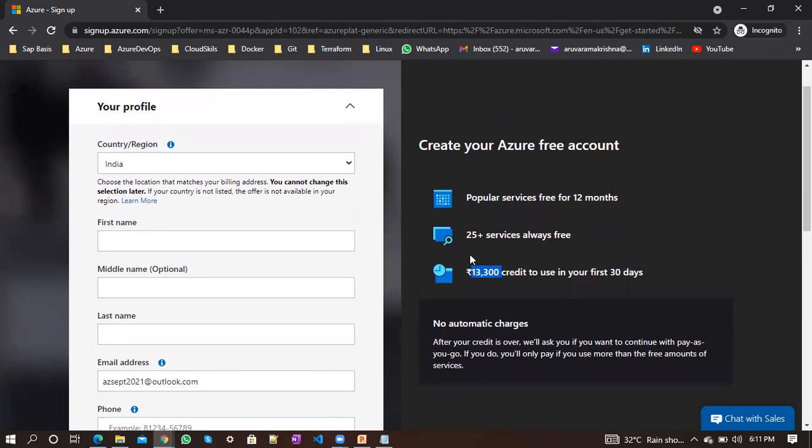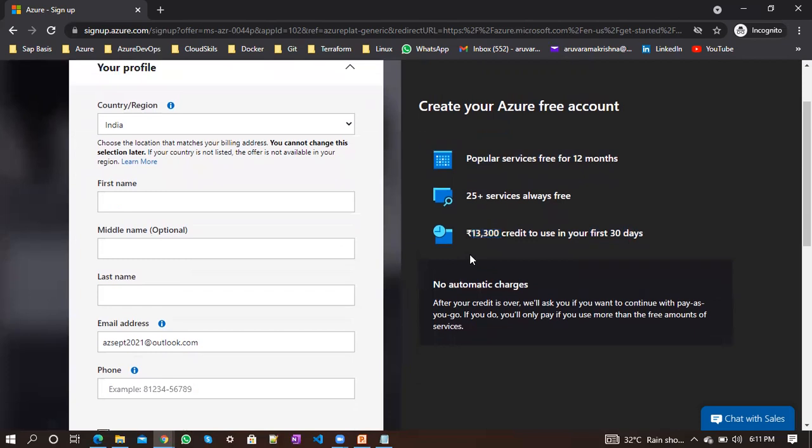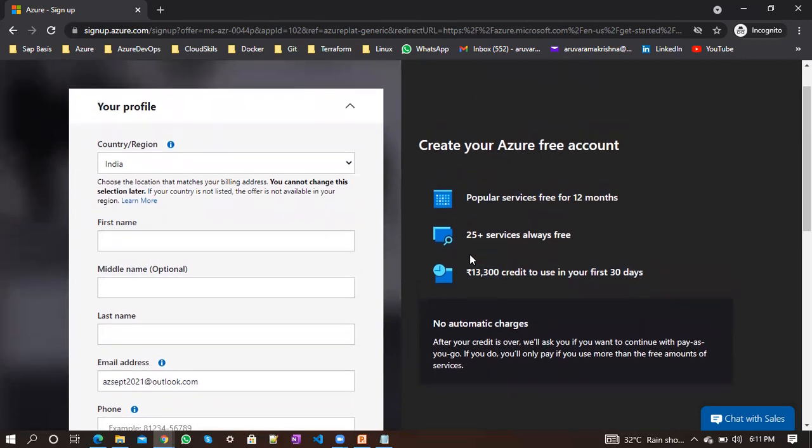To create your free trial account, you require a credit card, and from your credit card, only 2 rupees will be deducted. Don't worry. Some folks might have a fear that if I give my credit card, after 30 days Microsoft might charge additionally. No, here you could see no automatic charges. Microsoft will not charge a single rupee from your credit card after your subscription expires. When you use your credit card, only 2 rupees will be deducted, and they are credited back within 24 hours.